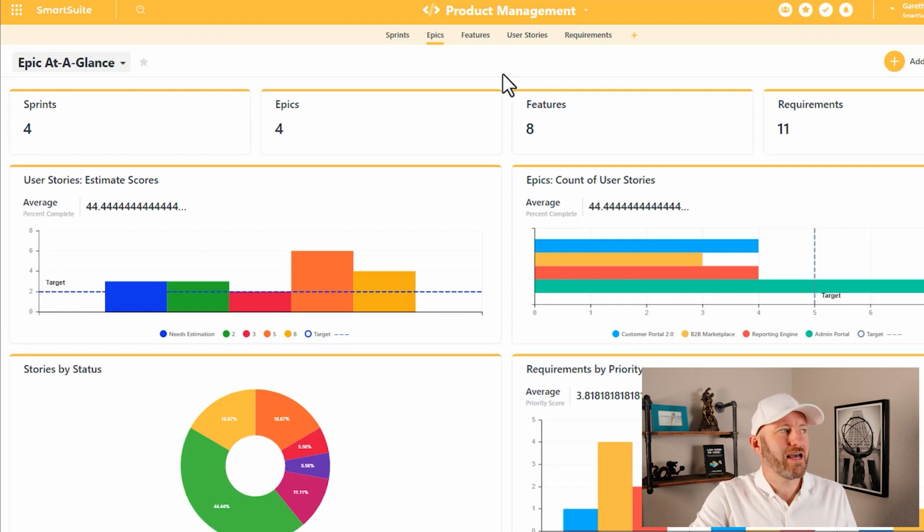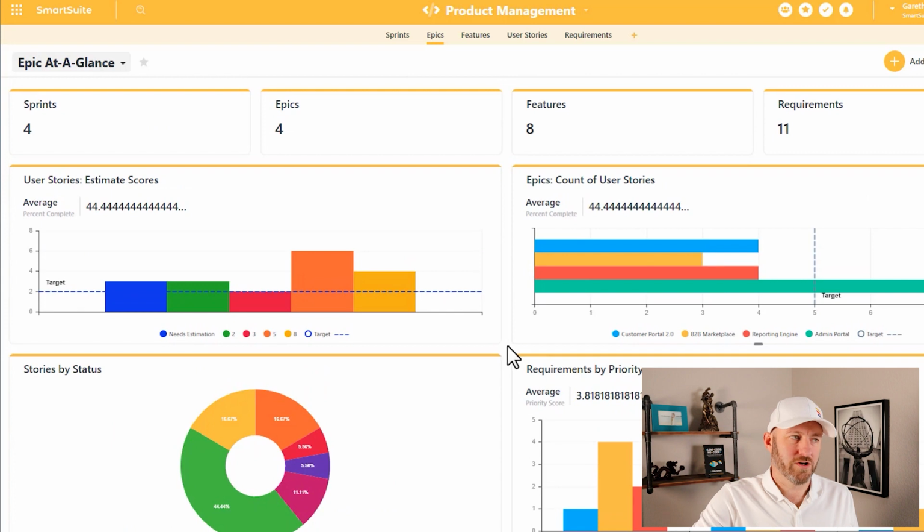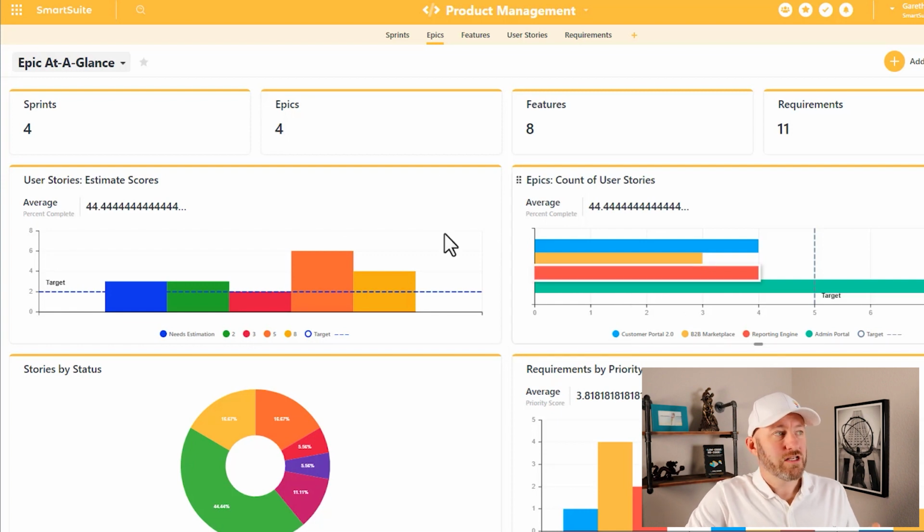So here we are inside of a dashboard in my Epix app. And you'll notice that there are a number of different things coming at us. Lots of information here on this dashboard. So let's just take it one step at a time and I'll tell you what each of these different things makes available to us. So up at the top, we have some numbers here.